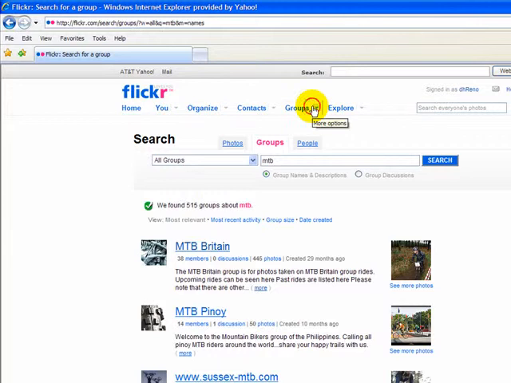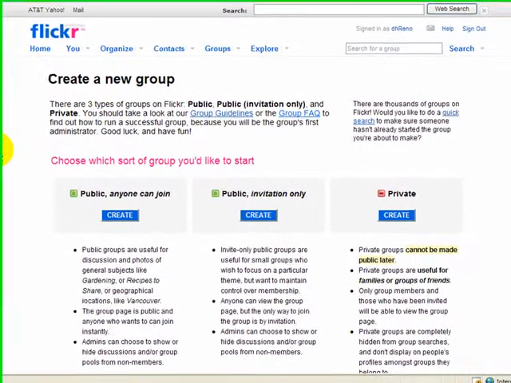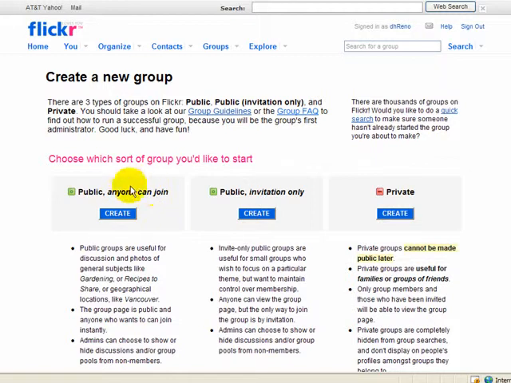Alright, let's go back up to our groups menu, and we have another option here, and that is we can create a group. And this is pretty neat. We could create a public group where anybody can join. We could create a public group, and any Flickr member or even anybody on the internet could actually see our photos, but they could only join by invitation only. And our last option is we could have a private group, and this is useful for family and friends to create a little group that everybody can participate in, but it's not necessarily of interest to everybody.